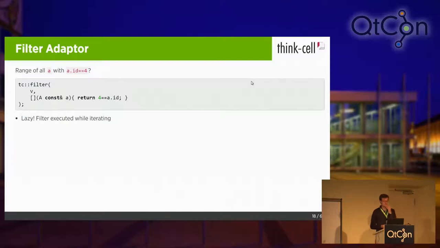Let's talk about a different adapter. That transform and the filter adapter are really the bread and butter of using ranges. If you nest them, they will already get you quite far in your code. These are by far the most used adapters for ranges. So here's a filter adapter. What does it do? It takes a vector, again, and it will filter with that predicate, it will filter all the elements out of that vector where the ID equals 4.